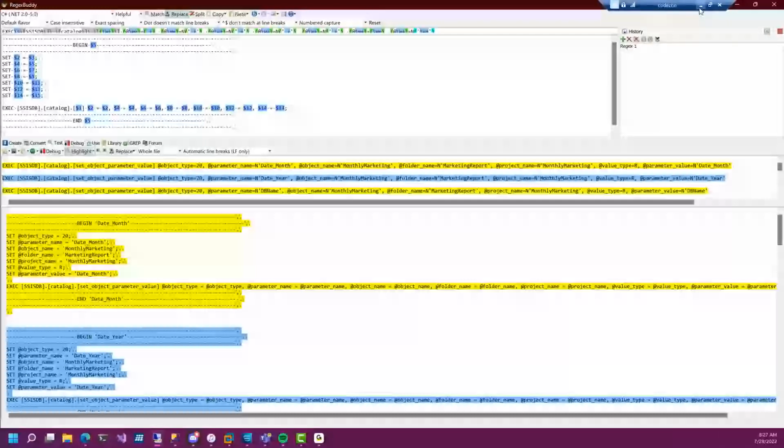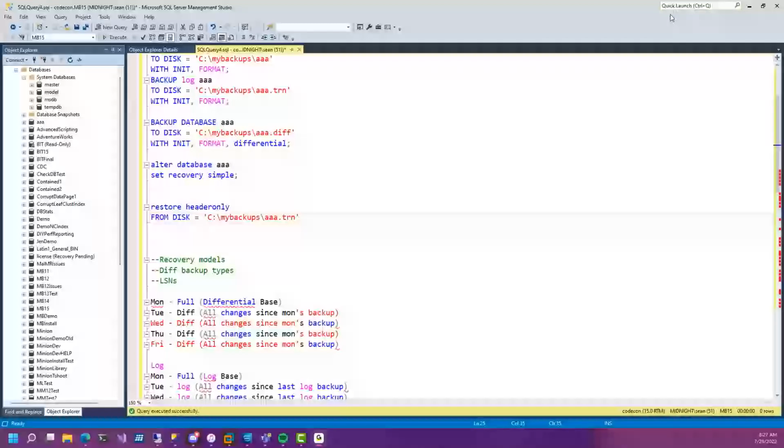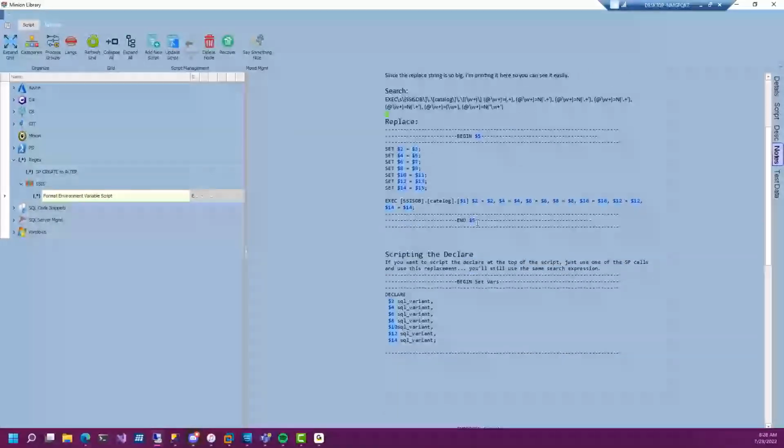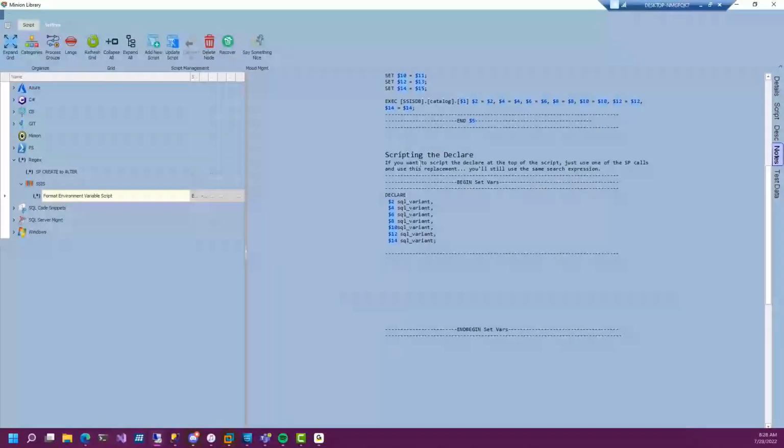But like I said in the minion library, let me bring that back up. Like I said in here, if you want to do that, so scripting the declare, all you have to do is use one of those lines of code, because all you need to get is the parameters, the parameter names, and then you can just use this. I actually need to make a space there, but there we go. And then you can just use this. So begin set vars, end set vars, right?